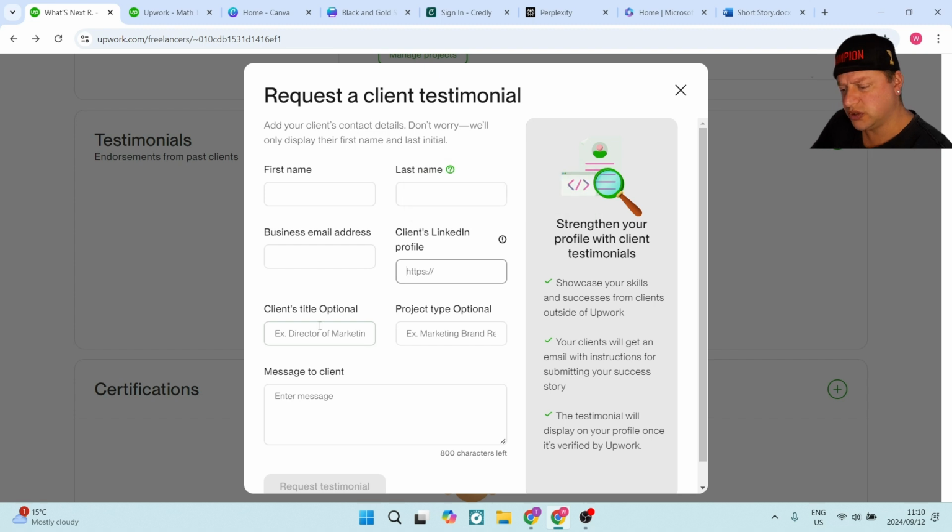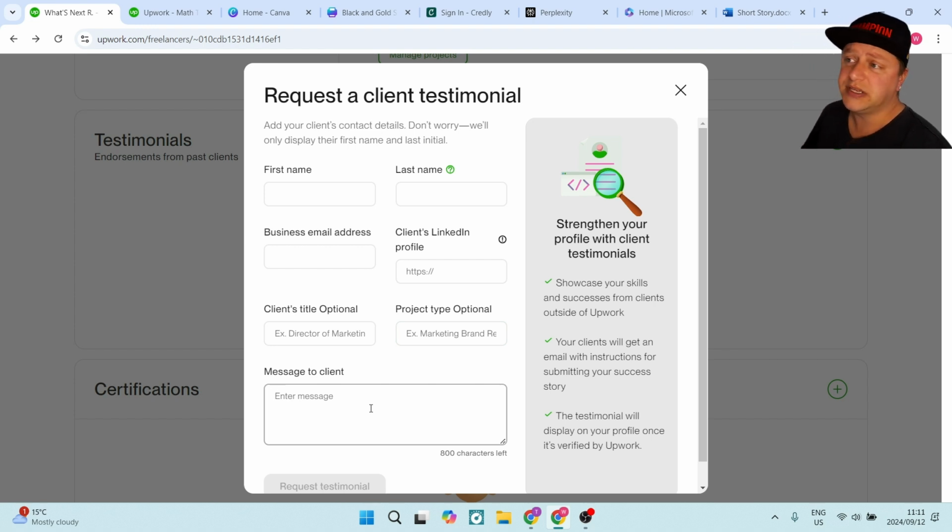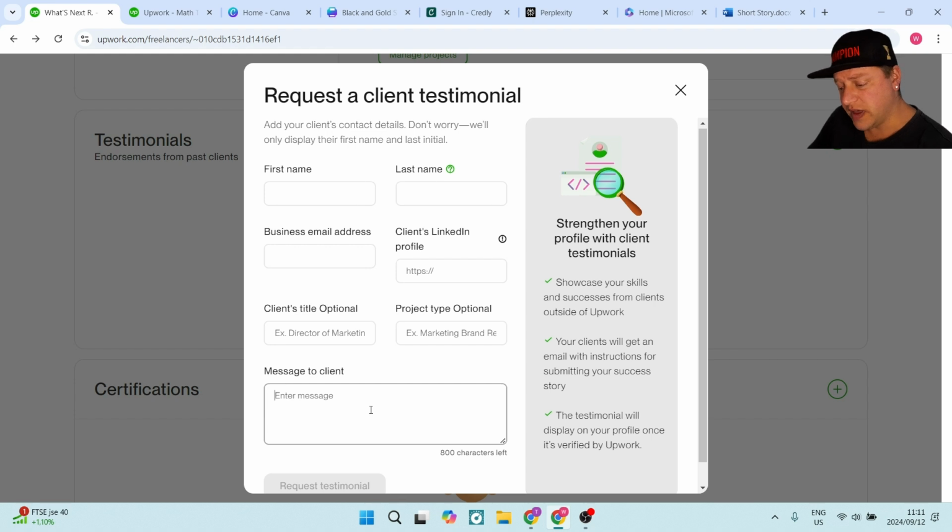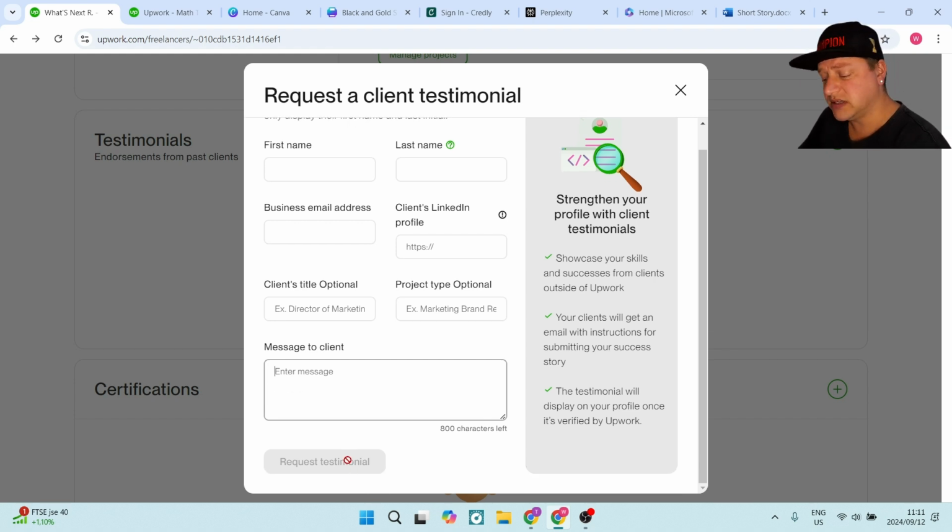You'll also add the client's title as well as the project type, the thing that you worked on, the thing that you did for this person, and then a message to the client. This message could include something like, "Hi Bob, I would like you to write a testimonial with regards to the project that you and I worked on in December of last year," and so forth. Write a bit of detail there and then just click on request testimonial.